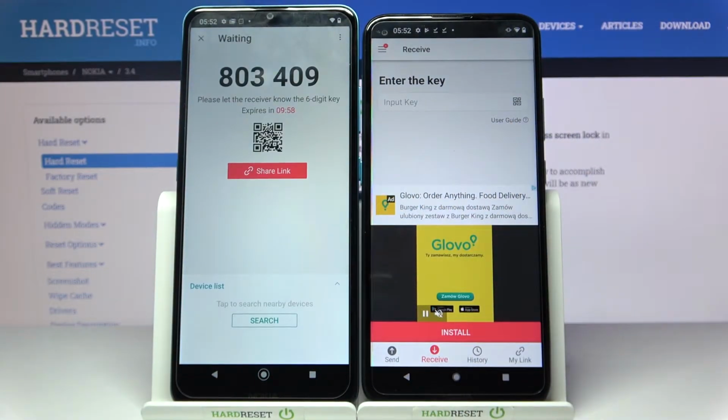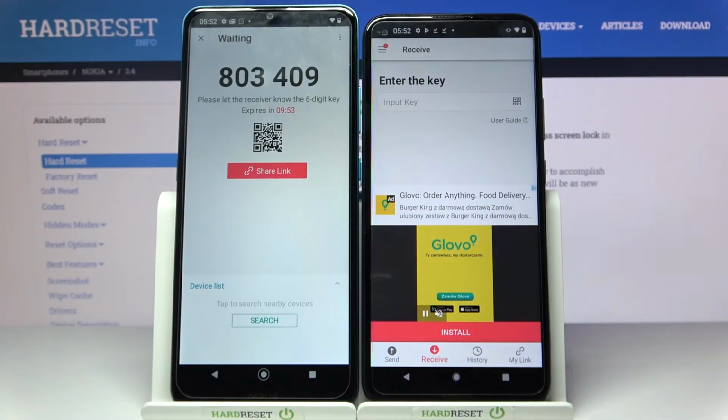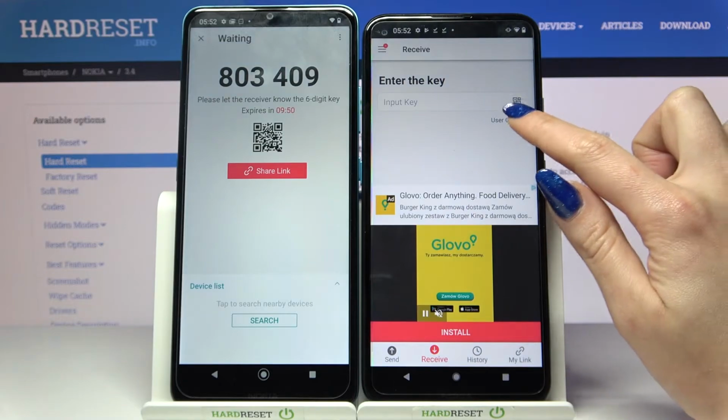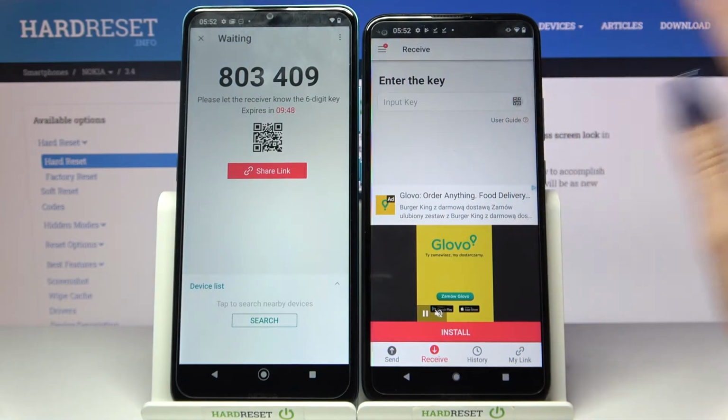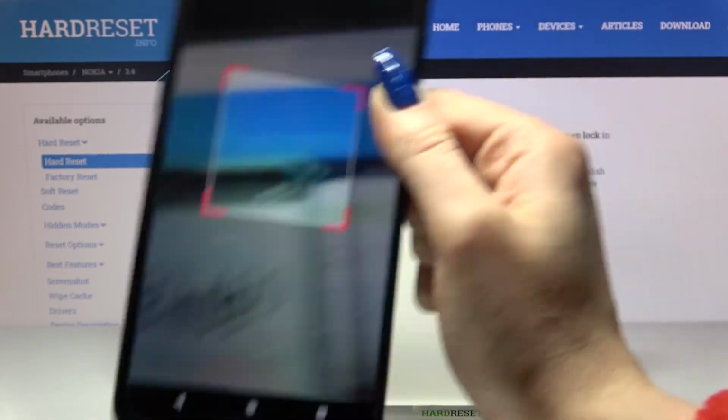From here you have two ways to connect. You can input password or scan QR code. If you want to scan QR code, click on the scanning icon on a Nokia, choose Allow and point at the code.